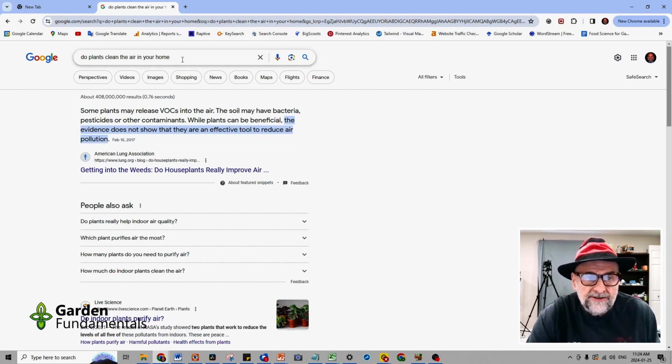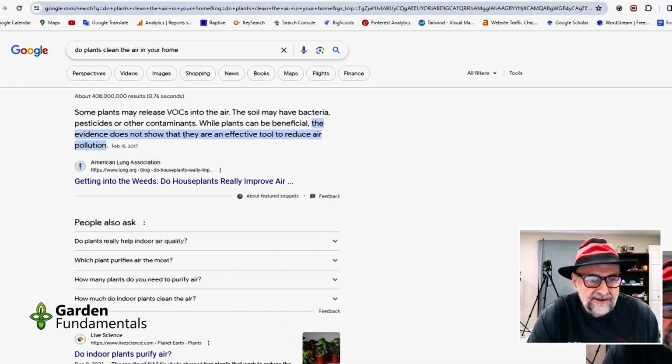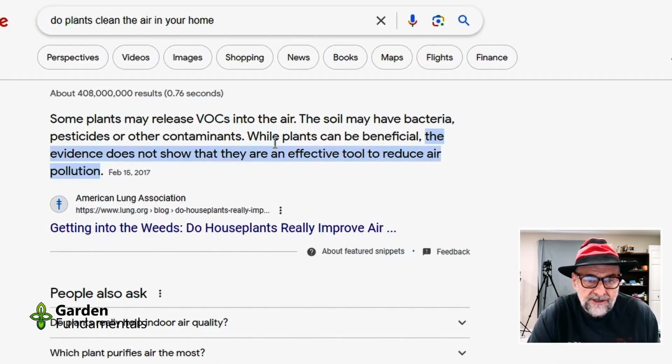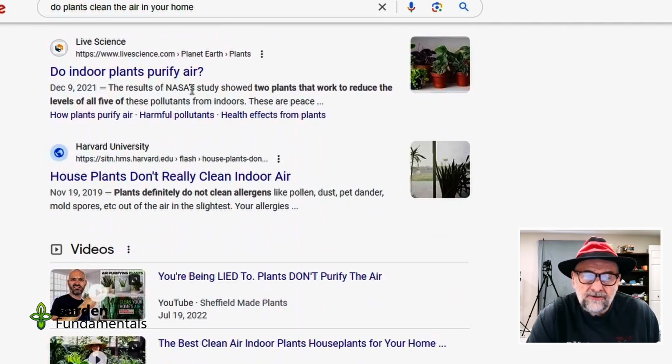So now if we do this search, this is 10 years later, what we find is a mixture of answers. The first one here is from the American Lung Association, and they say the evidence does not show that they are an effective tool for reducing air pollution. And if you scroll down these answers, you'll find some of the people say, yes, they work. And then there are some people who say, no, they don't. It's quite amazing that over that 10-year period, we went from 0 people saying they don't work to about half, maybe 40% of the people now saying they don't work.